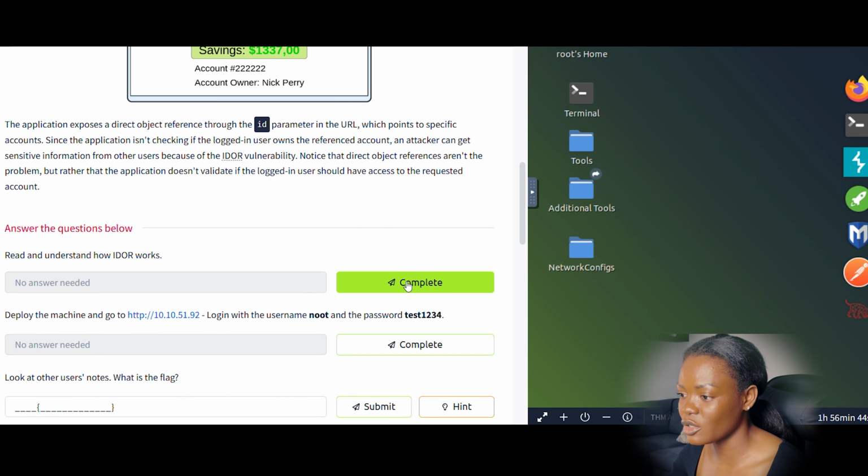Let's click on that. We have read the IDOR. So in case you come across somebody asking you about IDOR, it means insecure direct object reference. And objects could be anything. It could be a user, it could be a bank account, it could be a file, it could be anything really. So they asked us to deploy a machine. To deploy the machine, we've already done that here.